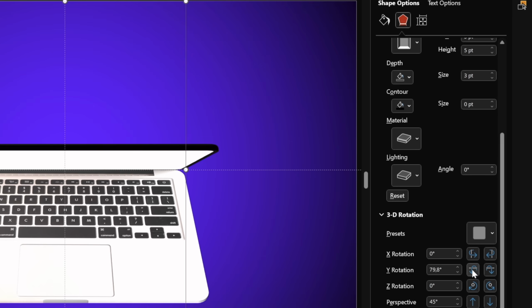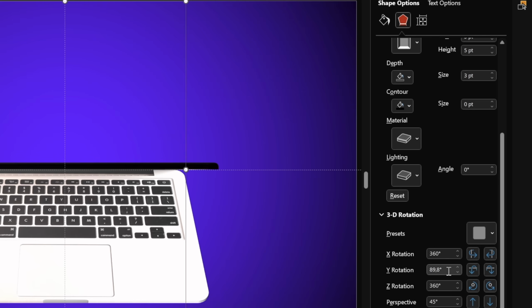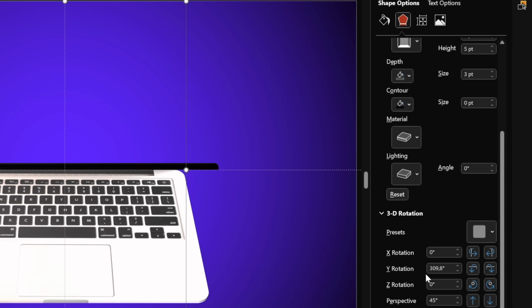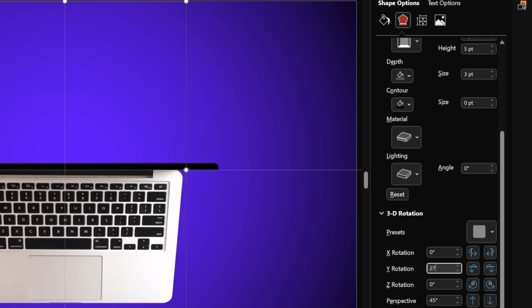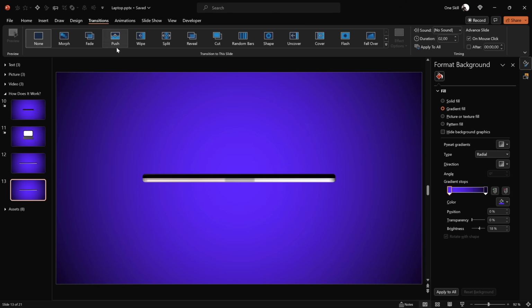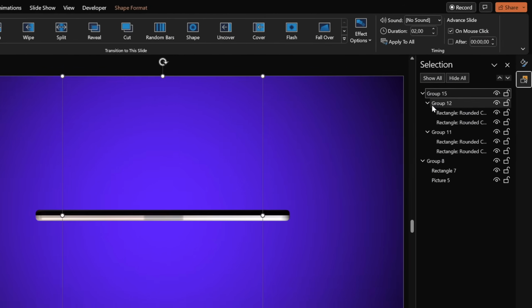So let's just make sure that this laptop is fully shut. So let's just insert 90 degrees for the screen, and for the keyboard let's insert 270 degrees. Okay, we can turn off this light, guys, and now this laptop is fully closed. That's beautiful. And now we can just duplicate this slide, and let's make sure that the duplicate slide has the morph transition applied to it. Duration 2 seconds. And now let me just open up the screen.